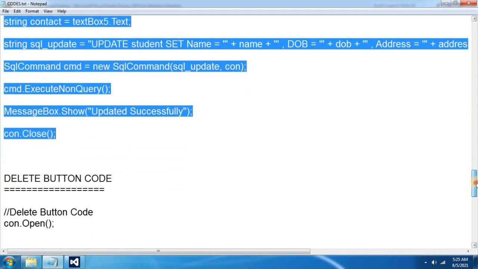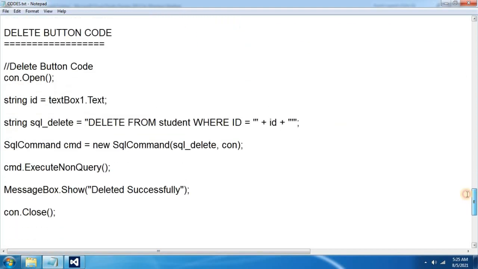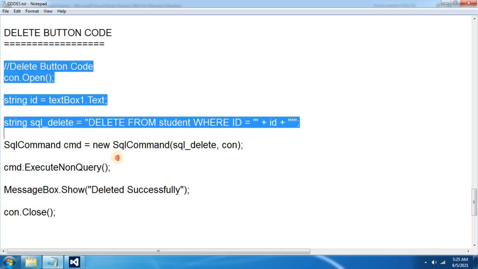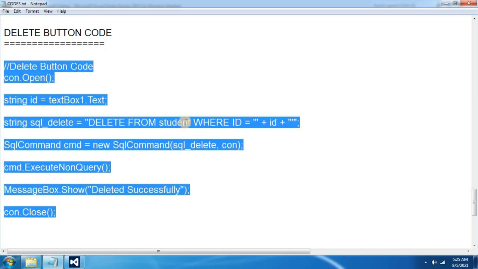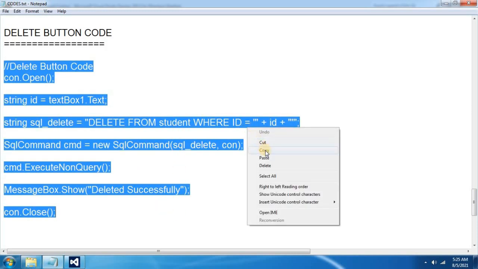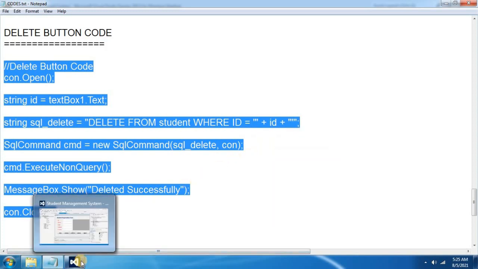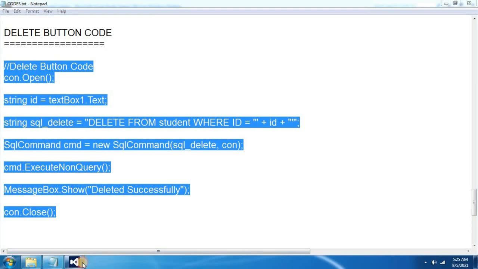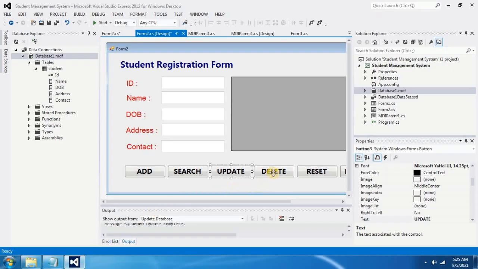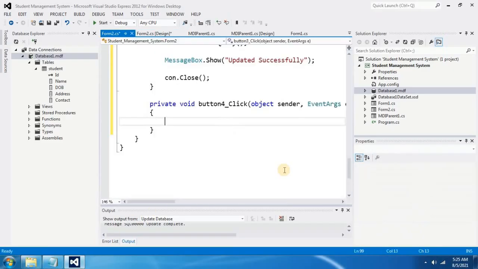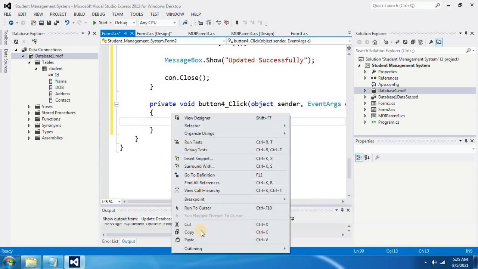Next I am going to add the delete button code. Select the code, copy the code, come back to the form, double click on delete button, right click and paste.